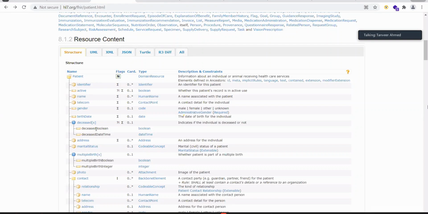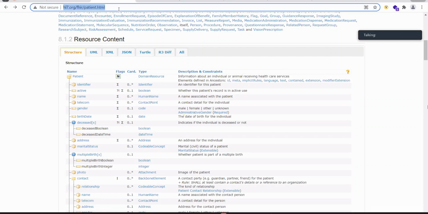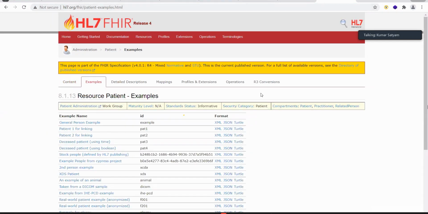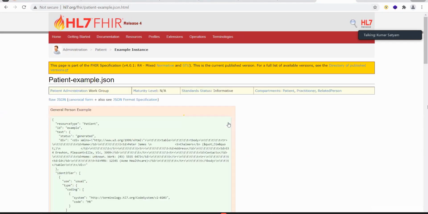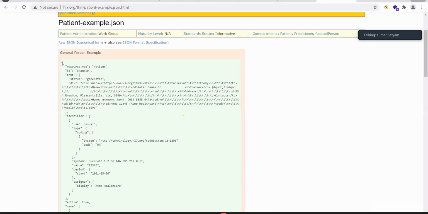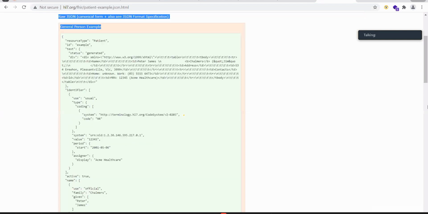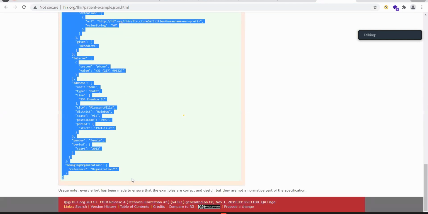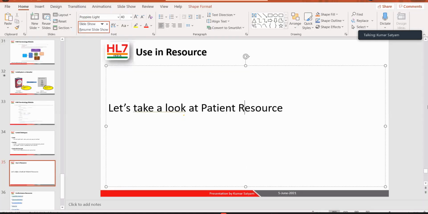We'll go to observation also. So gender, you can directly say male, female, unknown, right? So that's about the code. Code has just a code. You can directly say it. Okay, and for the example, let me open it with Control C, Control T, Control V. We go to the example, and we will look at the patient resource once. Let me copy it so that we can look at it properly.